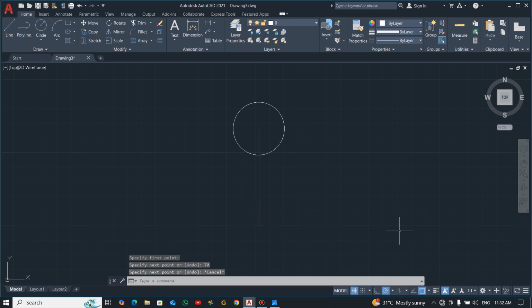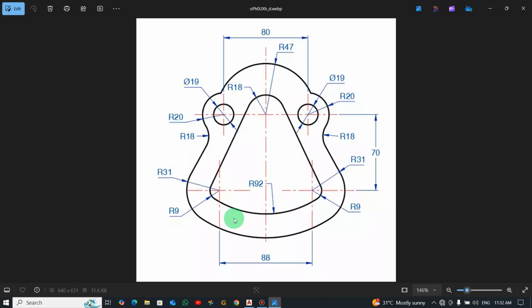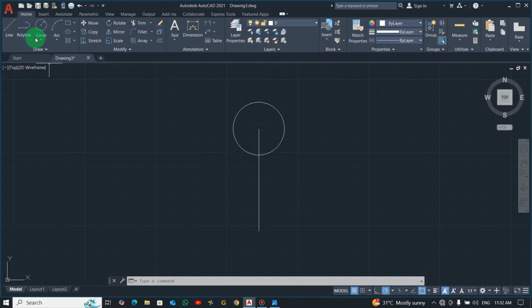Okay, now this is done, so let's come here. See, the distance between the two centers is 88. So to do that, I'll just draw a line of distance 88, and then I'm going to move this line. Just select your move, select the center and put it here so that it can give us the equal dimension.